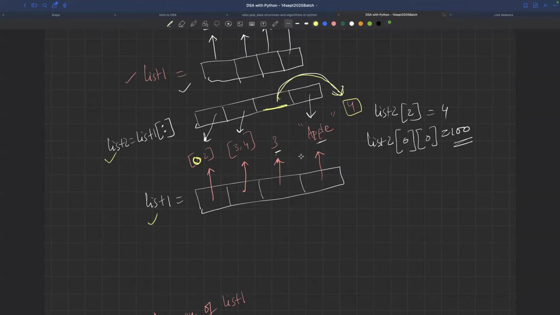So what about that old location? Will it be gone after the update? This list 1 is pointing here, no? Correct, but list 2 also references the same as list 1, right? If you are making a modification, it is going to impact list 1, right? For the shallow copy. So my question is that when we are updating the element list 2 of 2 equal to 4, it is going to impact list 1 as well, right?